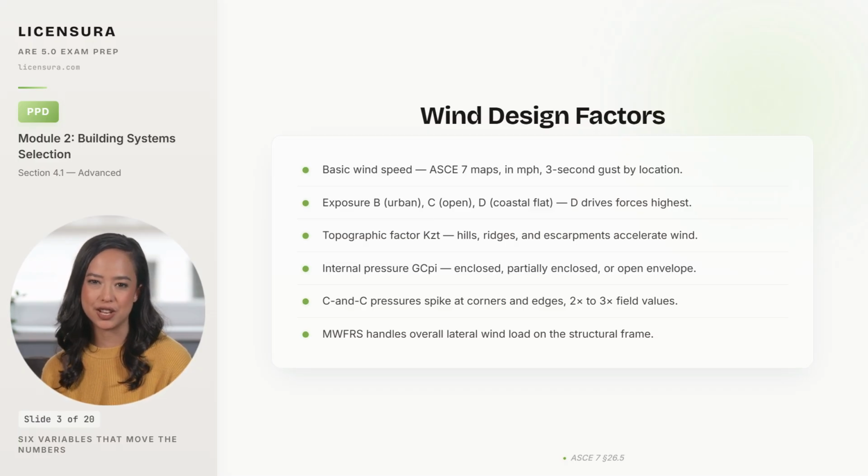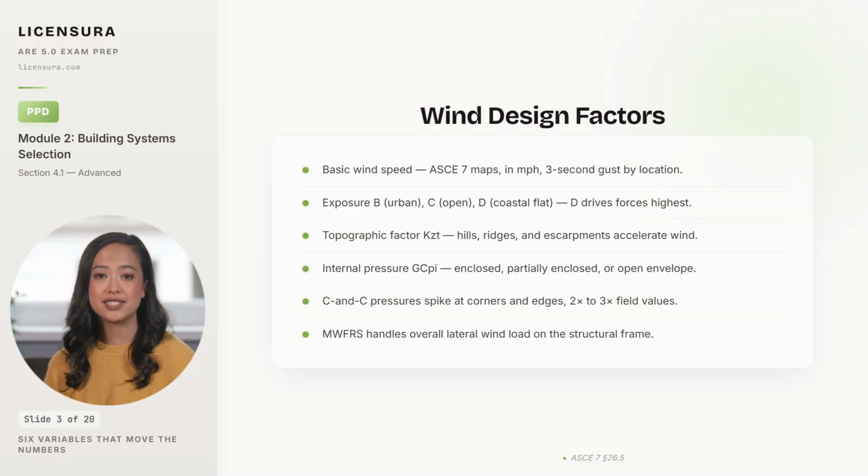Internal pressure depends on enclosure classification. An enclosed building is the easy case. A partially enclosed building doubles the internal pressure assumption, and an open structure like a stadium roof is its own analysis. C&C pressures spike at corners and edges to 2 or 3 times the field value, which is why the roof edge always uses tighter fastener spacing than the field.